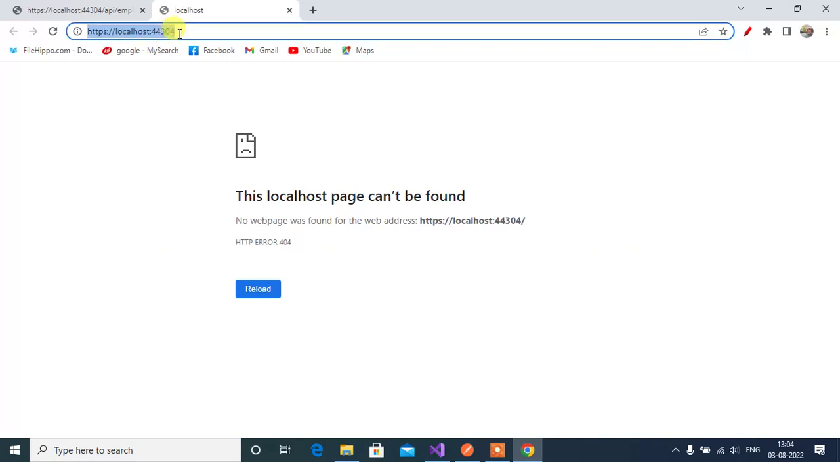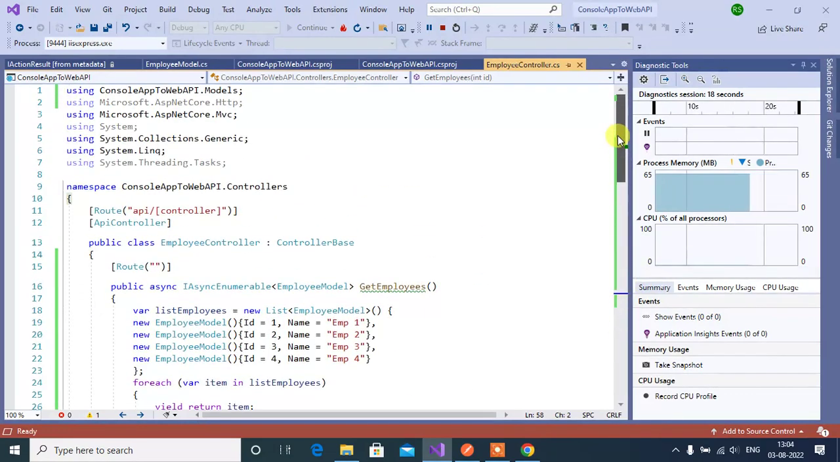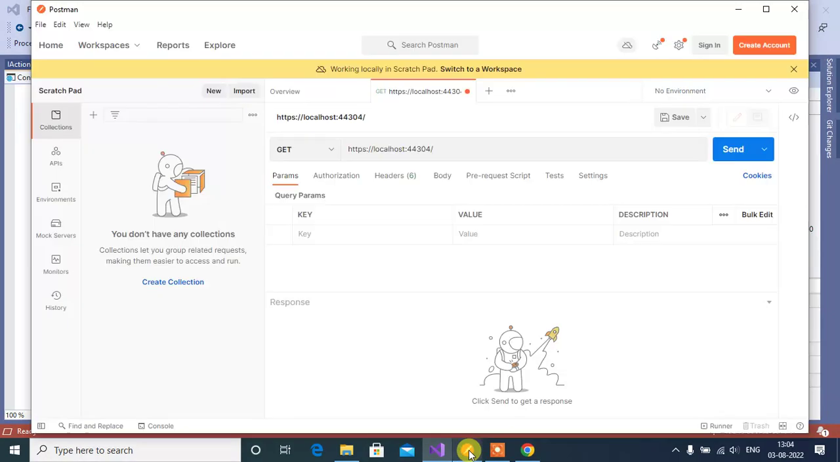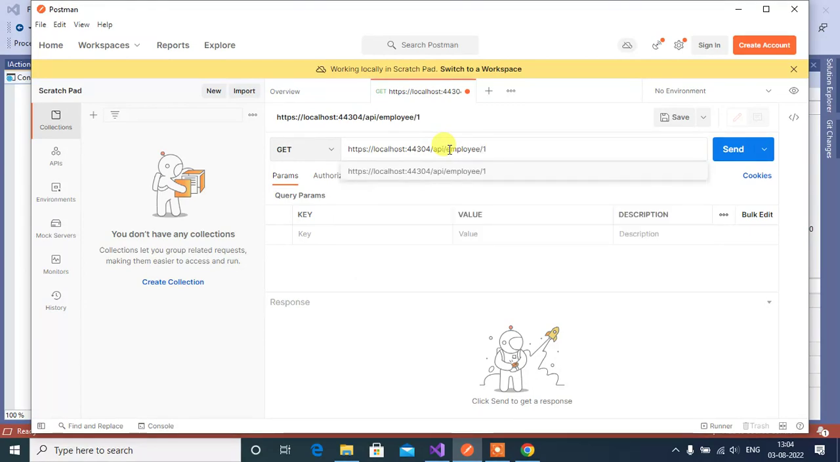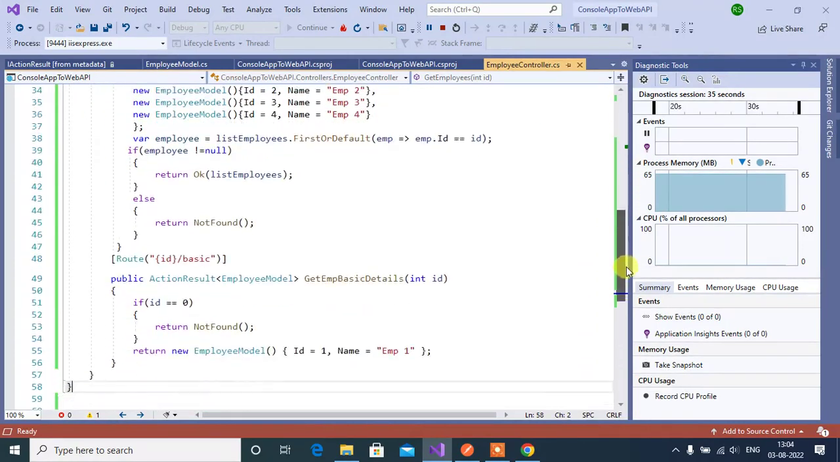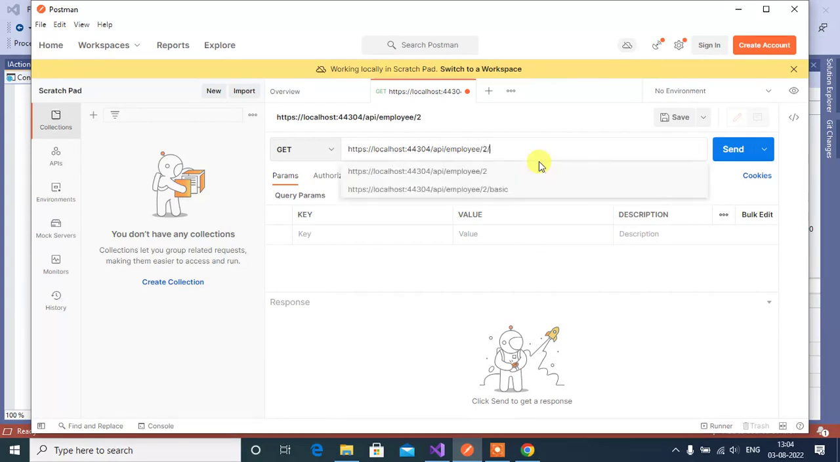Copy this URL. Go to Postman. Here make sure you are in the GET method. Then paste the URL. See here, the base route is API, then the controller name. So we have to append it here: API, then the controller name, employee. Then we have to pass the ID, let's say 2. Then the URL is, see the route here, ID, then basic. Then enter basic. Then click send.